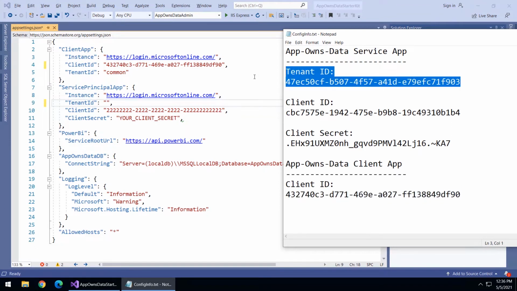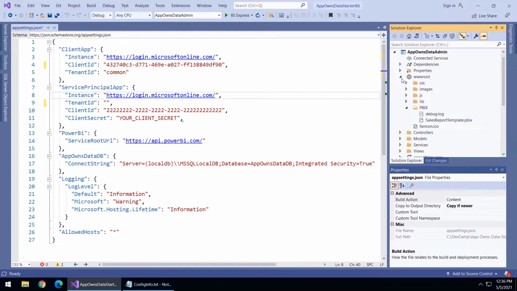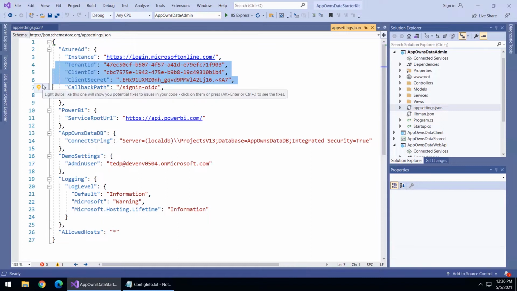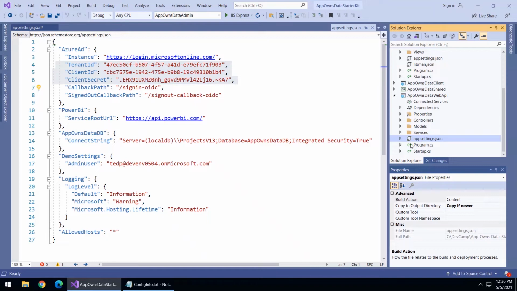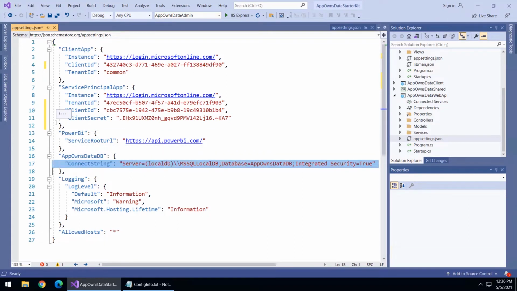Just like we did in AppOwnsData, we can grab this section inside here. In fact, if you're really lazy, you could probably just come back up here and go to the other appsettings file, and find those 3 entries right there. Okay, and now let's go back down here and copy those inside here. Okay, that works great. And then also we have the connection string.